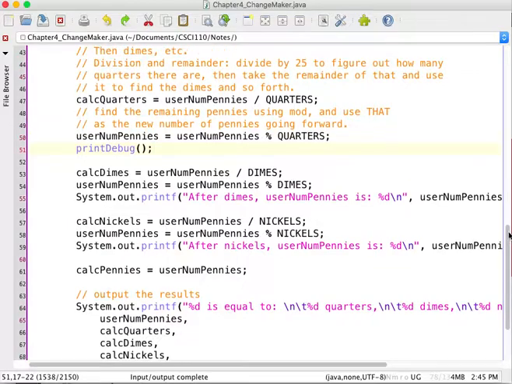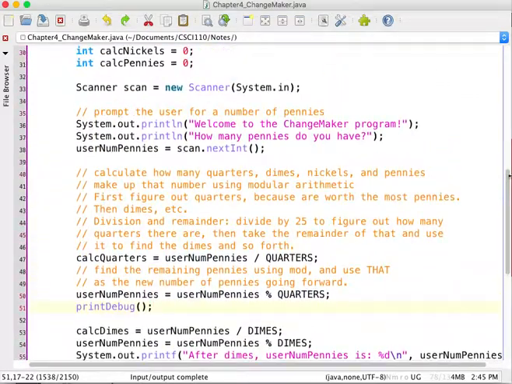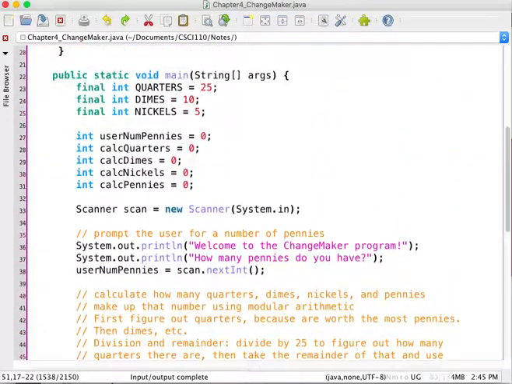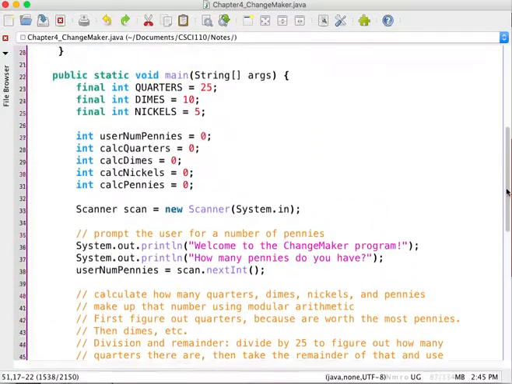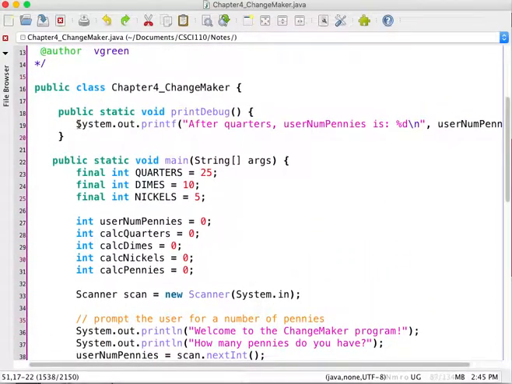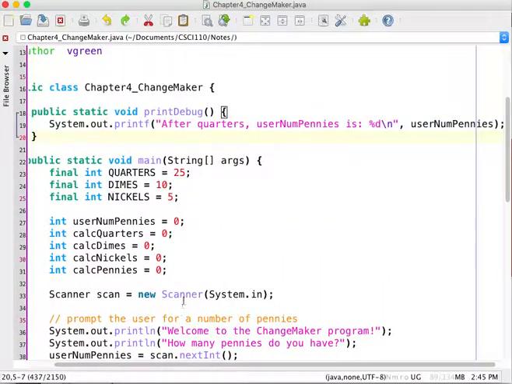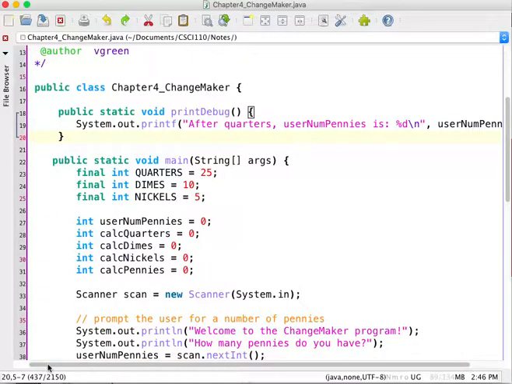So what should happen if I just take a dry run here is Java goes into the main method, I declare my variables, get my scanner set up, I prompt the user, and I do some calculations, and then I call my printDebug to tell the user what's in the userNumPennies variable right now. So at this point, I should pop up to the printDebug method and execute this line of code right here. Now, let's build so that we can see what the errors are.